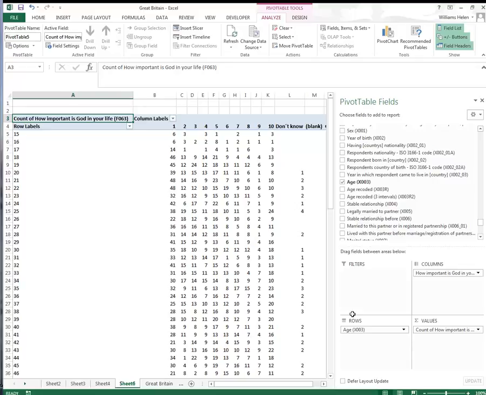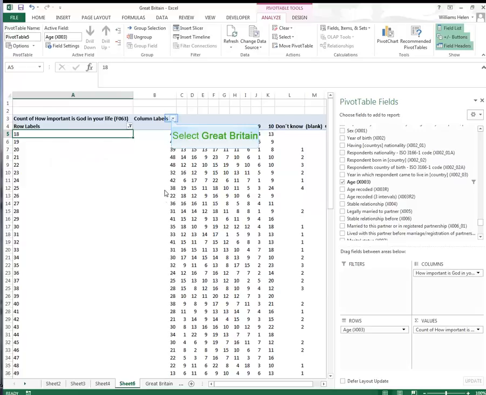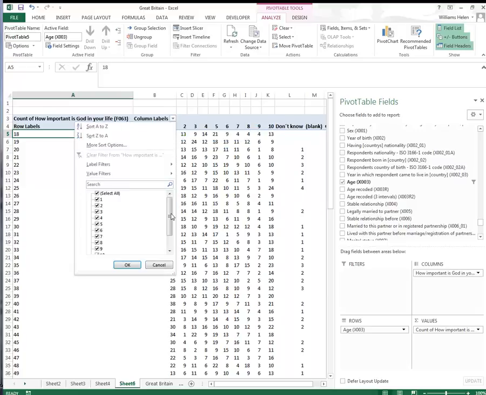Now we need to add our filters again, because Engelhardt's table starts at the age of 18, so we need to take out the 15, 16, and 17-year-olds here. In the row labels drop-down menu, I'm going to deselect 15, 16, 17, scroll all the way down, and make sure that you exclude the blank answers as well. And then go into your column labels, scroll down, and deselect don't know and blank.